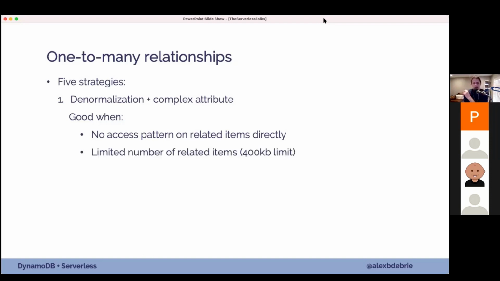Also, it's good if you have a limited number of related items. This is because a DynamoDB item has a limit of 400 kilobytes per item, so you can't exceed that. If you tried to exceed that, it'd be too large. And in this situation, we're not going to allow people to sign up with 4,000 payment methods. So it's okay to just store a little bit of extra data on that particular item.